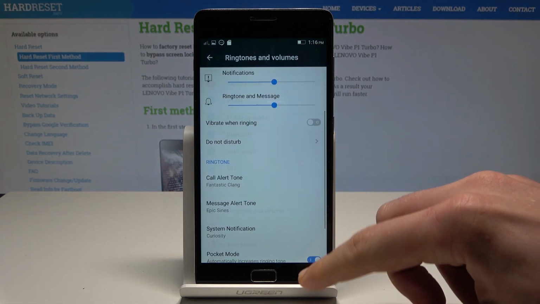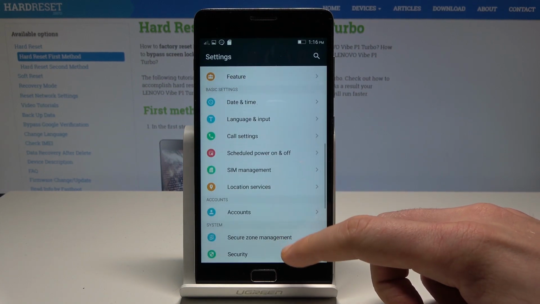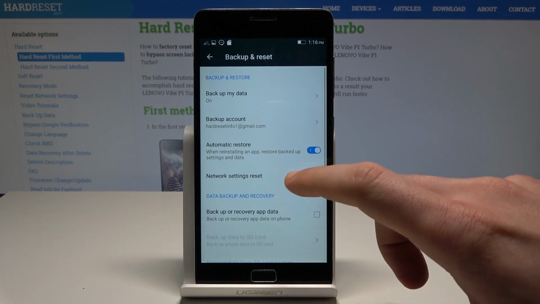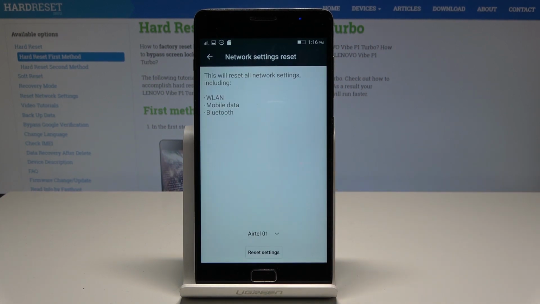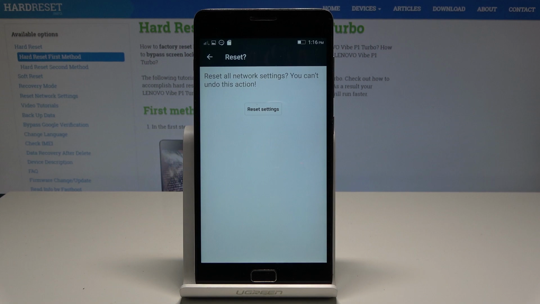Then let's scroll down and find and select the backup and reset right here and choose network settings reset. So this will reset all network settings including Wi-Fi, mobile data and Bluetooth. If you are aware of this, tap reset settings and tap reset settings one more time to confirm the operation.